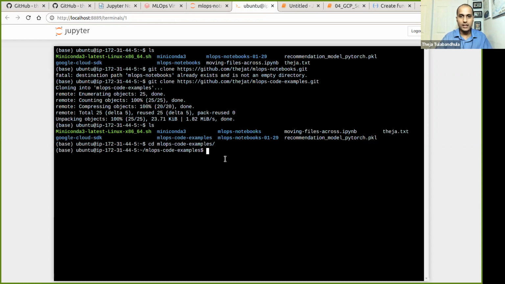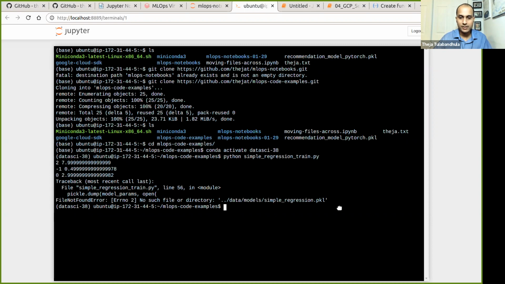Okay, so here actually, if you open a terminal in Jupyter Server, sometimes your environment is not instantiated. So you can manually activate it. There are ways to activate it automatically, but let's not digress. So now if I run Python simple regression train, I think it'll again error out because the folder location is not present.